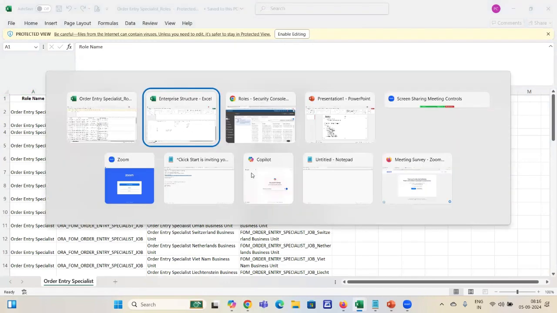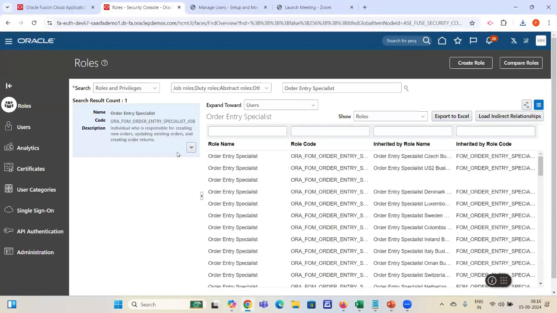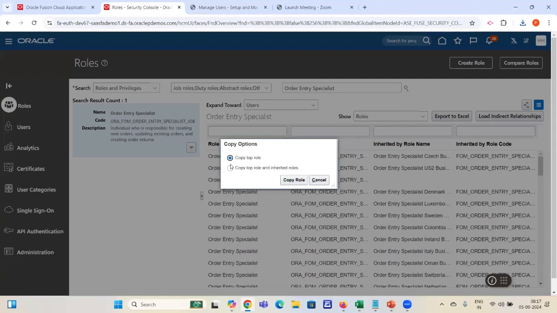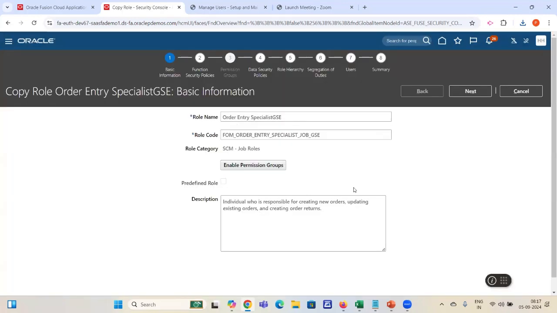Here you have an option. When you click on this button, it will show edit role or copy role, and simulator. In case you want to create a new role which is a copy of this, you can just click on copy role and create a new role. When I click on copy role, you can select copy top role or copy role and inherited role. When you click on this, it copies everything, just like this.